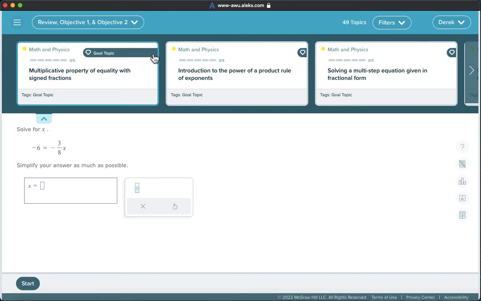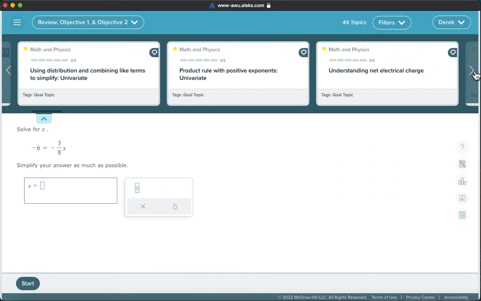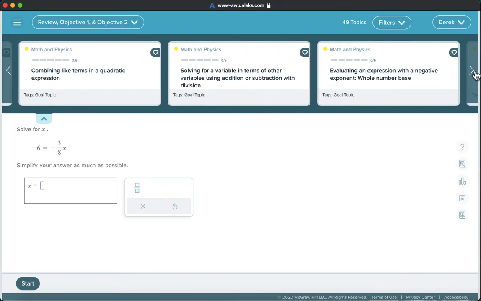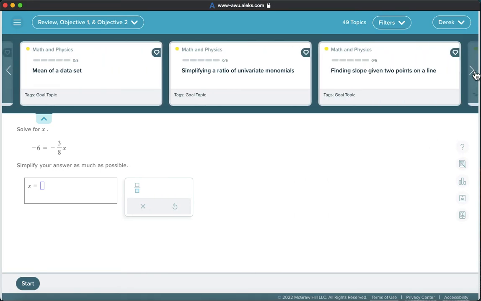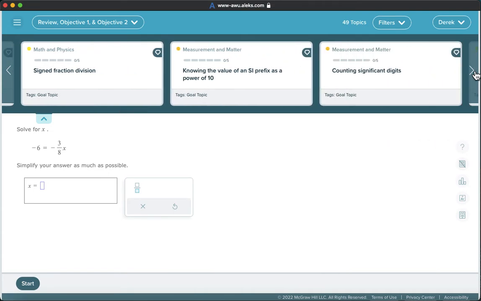If you hover over this little diamond thing here in the corner, it tells you that that's a goal topic. In other words, if you complete that topic, that is one of the required 49 topics I still have left in my assignment that I have to complete. And most of these are. And as I said, you can scroll here to the right using the arrow key through all 49 of them that are in this particular assignment.